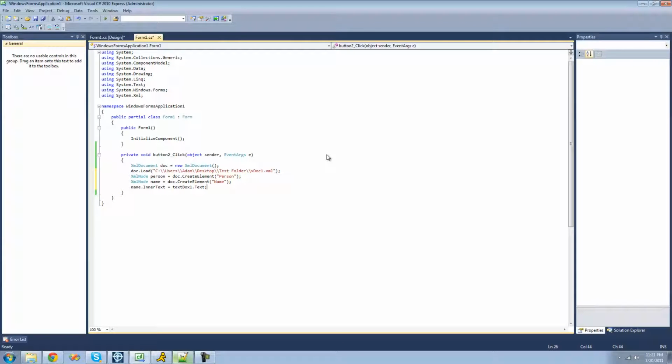And next, we're going to have to add this name node that we created into this person node, because right now the C# compiler doesn't know what to do with this name node. So we're going to want to add it into this person node. So we're just going to say person.AppendChild, or basically just add another child node. So we're just going to add name.